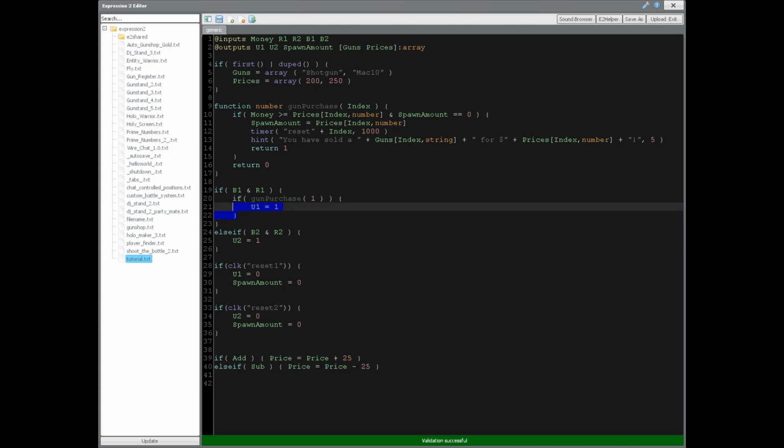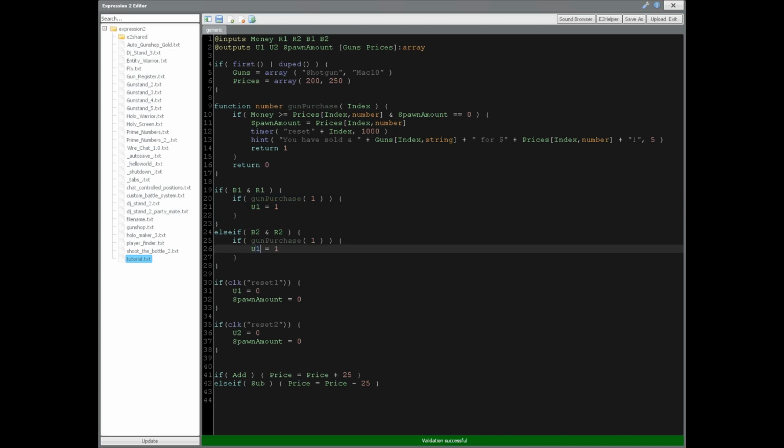So we also do that for user 2, so just copy and paste this and change this to 2 and 2.